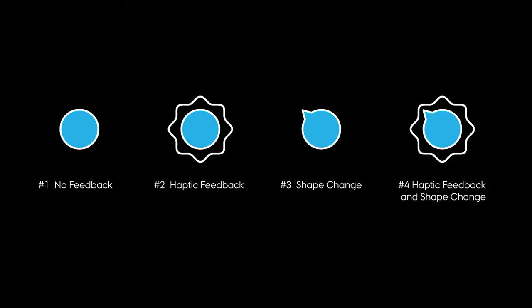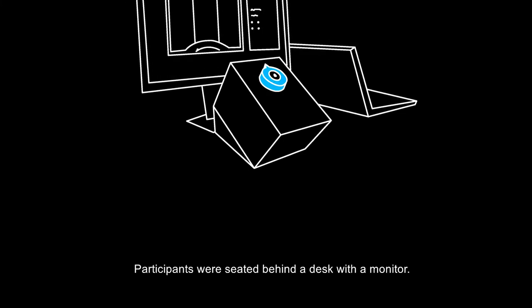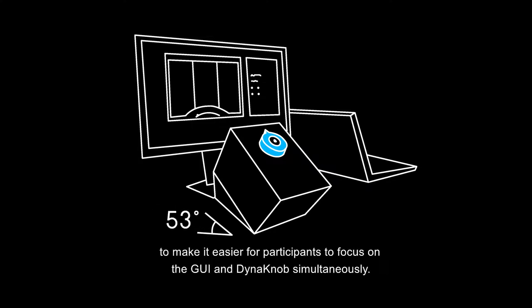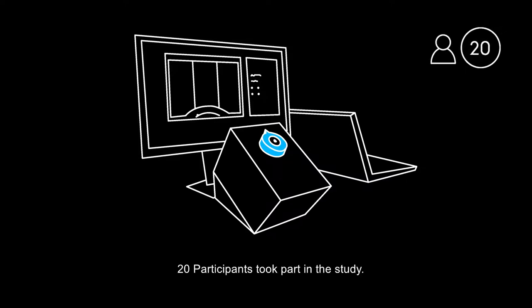We evaluated four conditions: no feedback, haptic feedback, shape change, and a combination of haptic feedback and shape change. Participants were seated behind a desk with a monitor. The graphical user interface was displayed on the screen. DynaKnob was positioned at a 53-degree angle to make it easier for participants to focus on the graphical user interface and DynaKnob simultaneously. 20 participants took part in the study. They completed 7 tasks for each condition. These are a few examples.